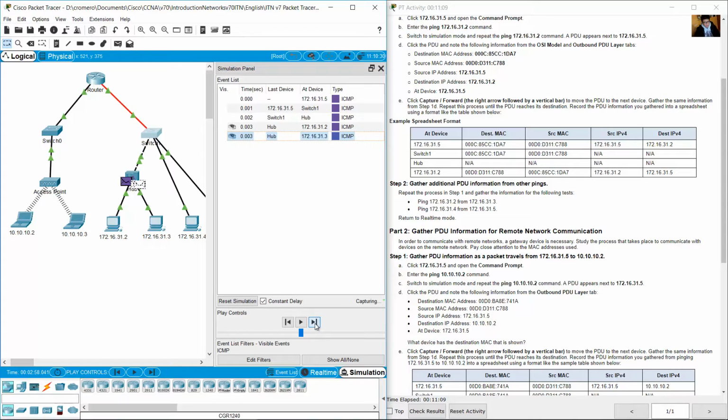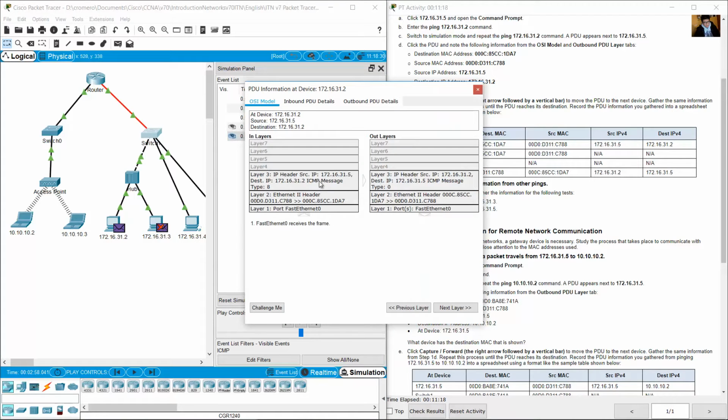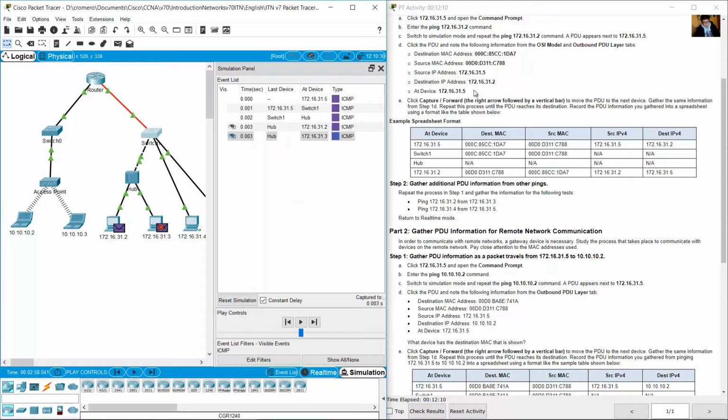Capture forward. Click here. IP information, layer 3 information, layer 2 information, and layer 1 information. Okay, close this.